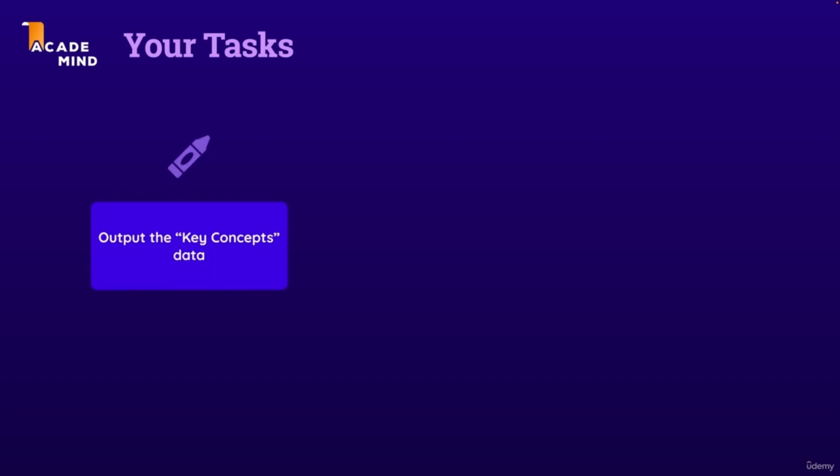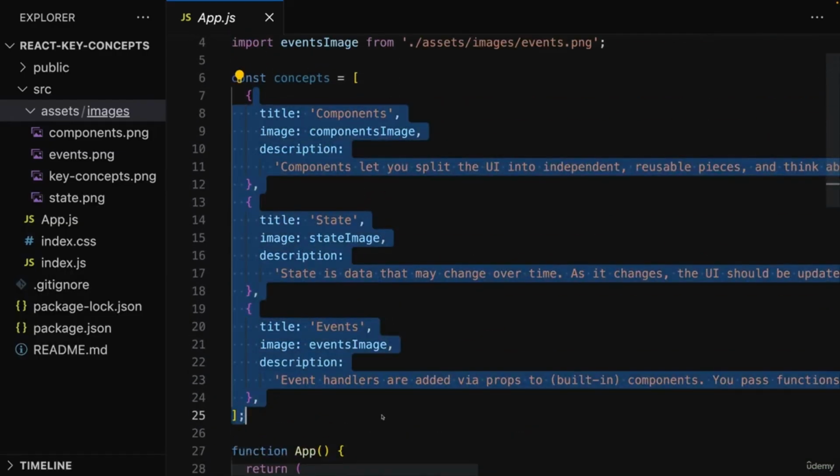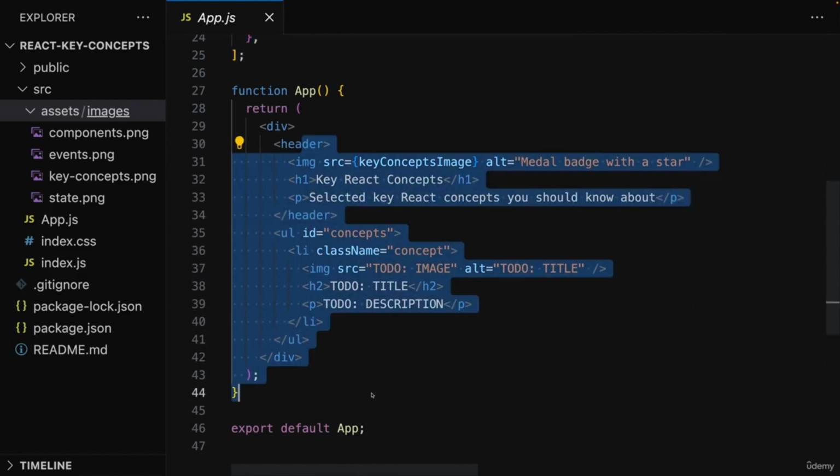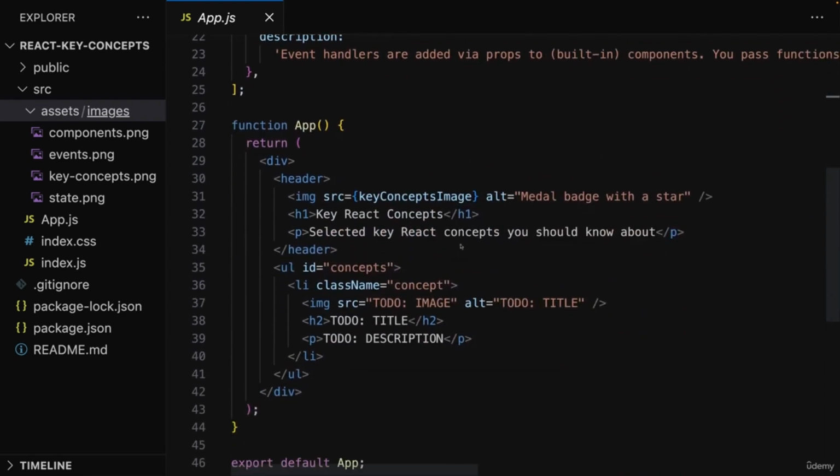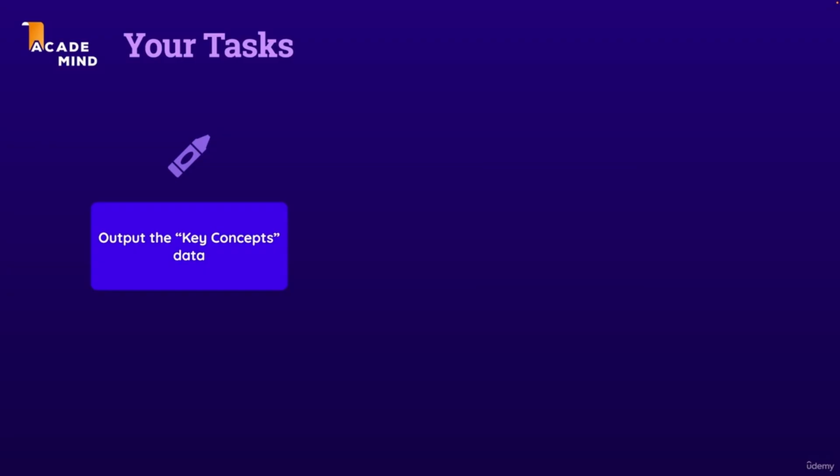The first task is to output those key concepts, so that key concepts data. This data, which you find in this array, should be output here on the screen. And of course, with that, I don't mean that you should copy and paste the text. Instead, you should find a different way of outputting that data. But that's only the first task.